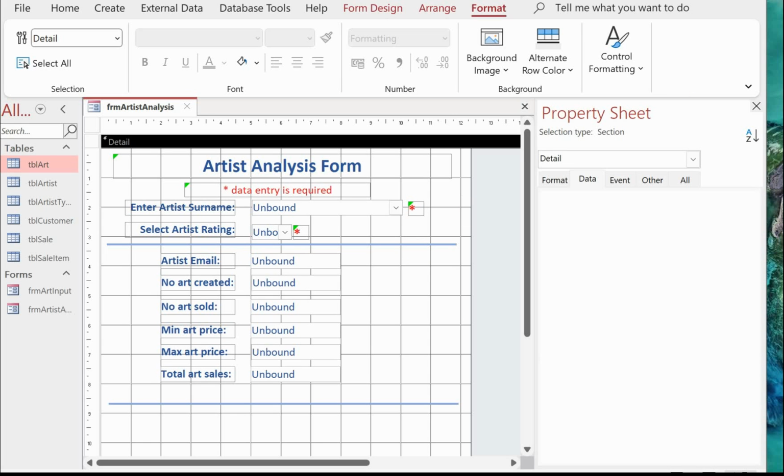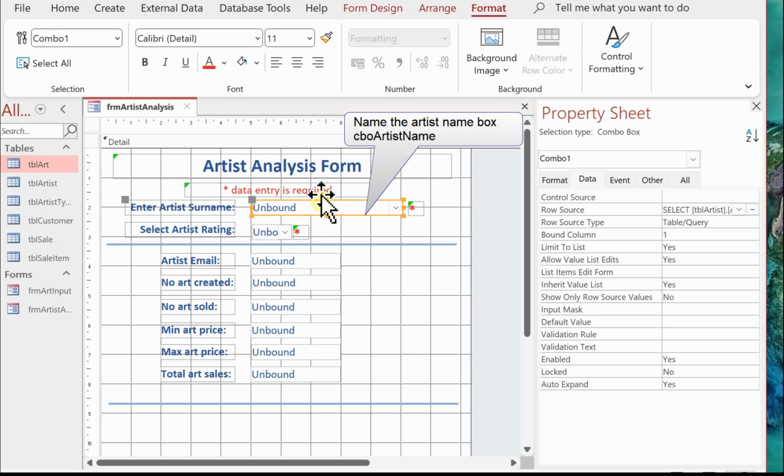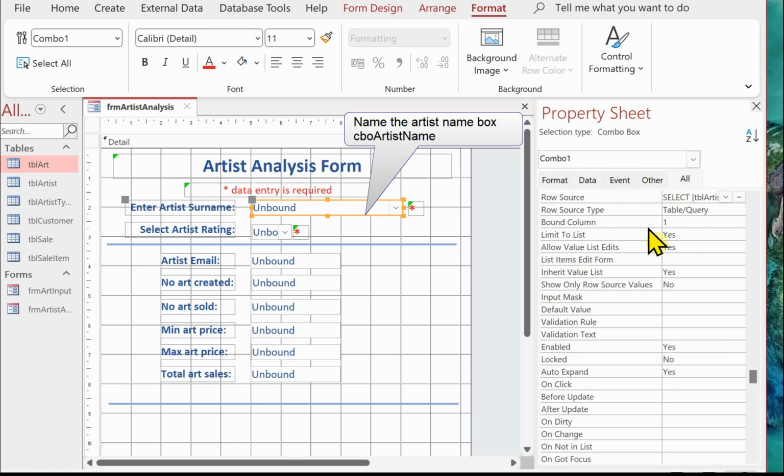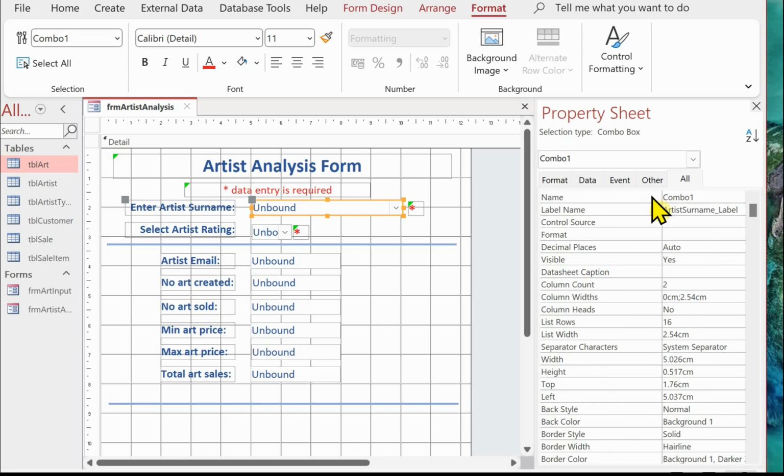I'm now going to name this combo box here because we're going to need that when we come to do the functions to find the email and carry out the counts, the min, the max and the sum. We call it CBO artist name. Let's deal with these controls here. Let's do the artist email first.